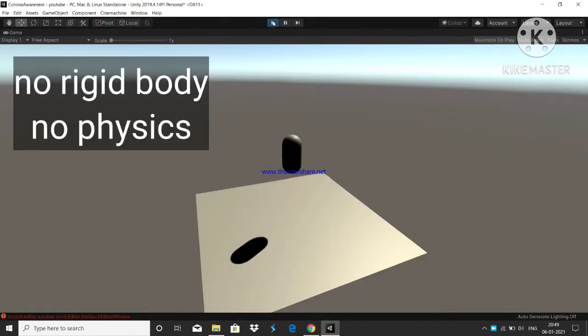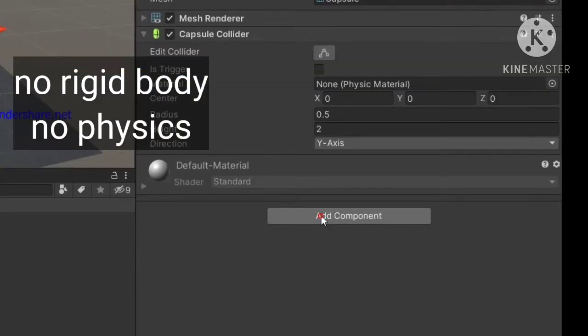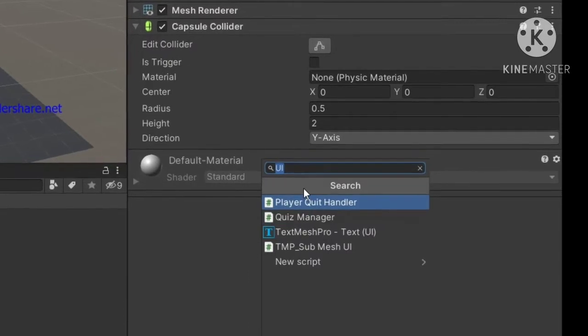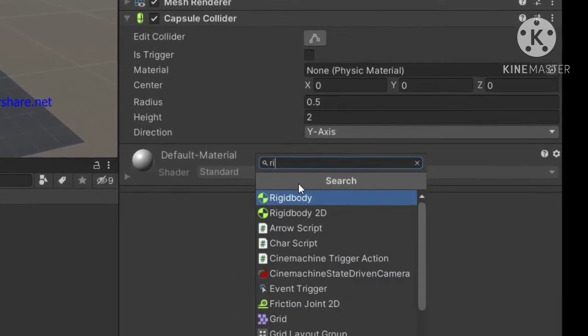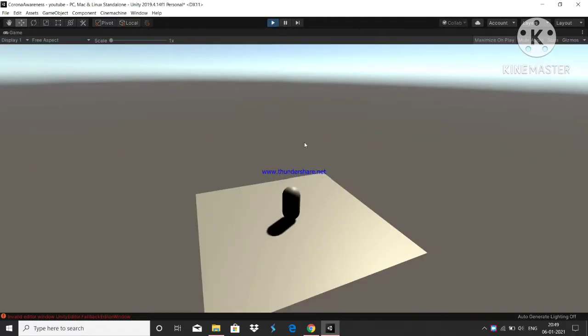Okay, it doesn't do anything because I need to add a rigid body. Since it doesn't have gravity, I have to add a rigid body to this capsule so that it is bound to physics. Okay, now let us click play. Yep, now it is good. It is looking perfectly good.